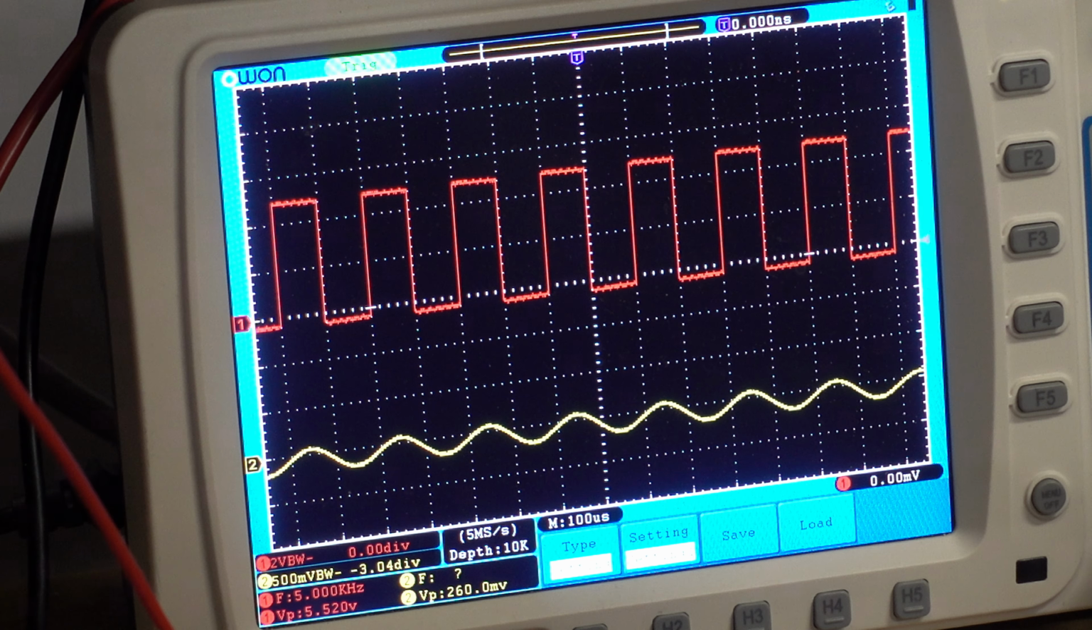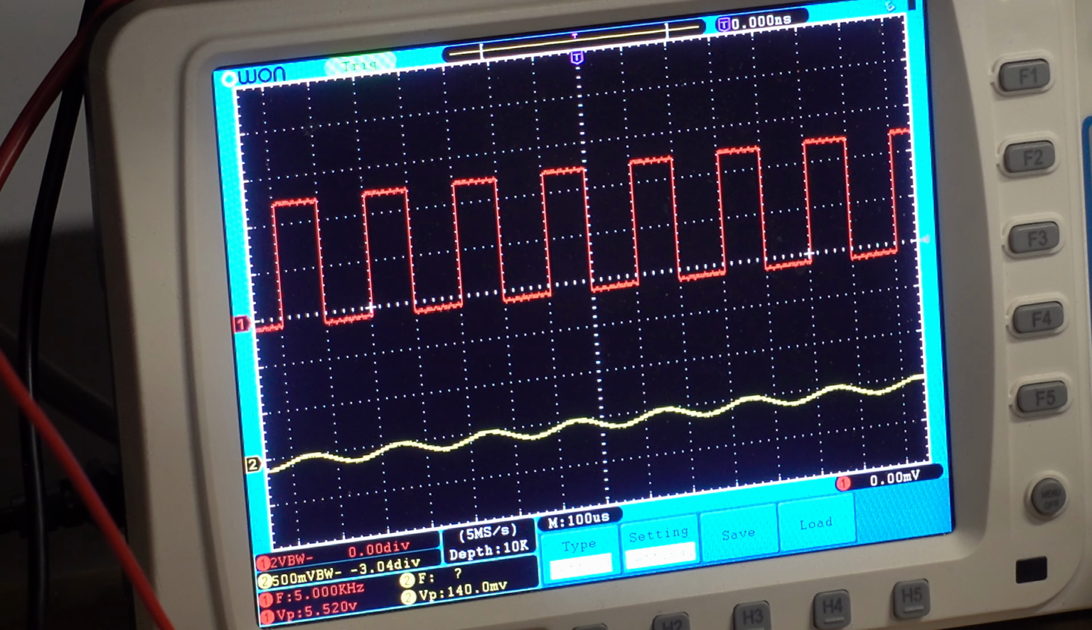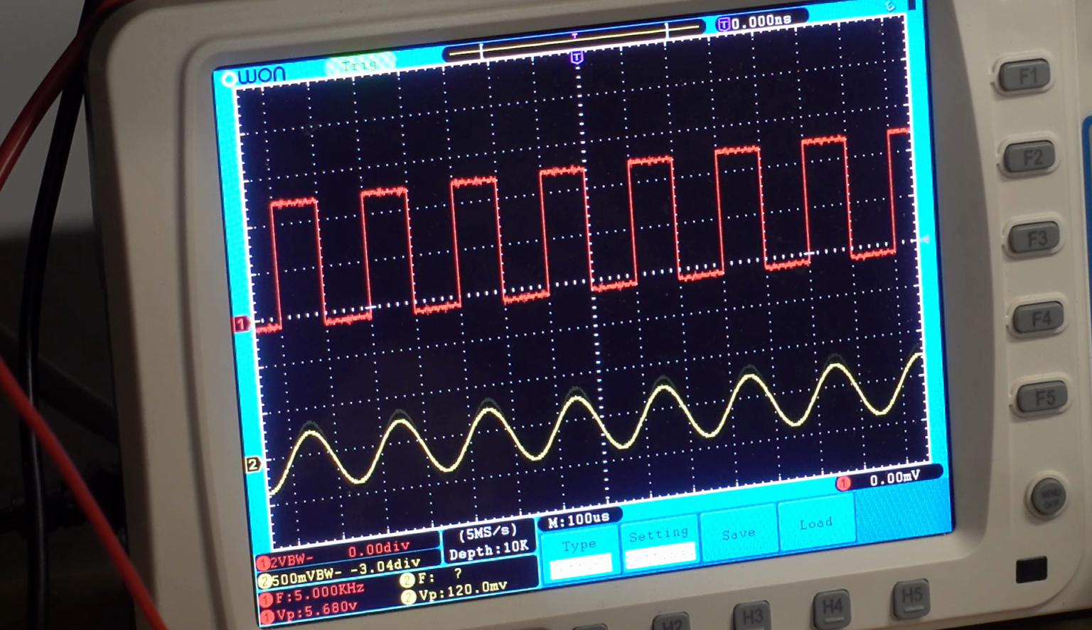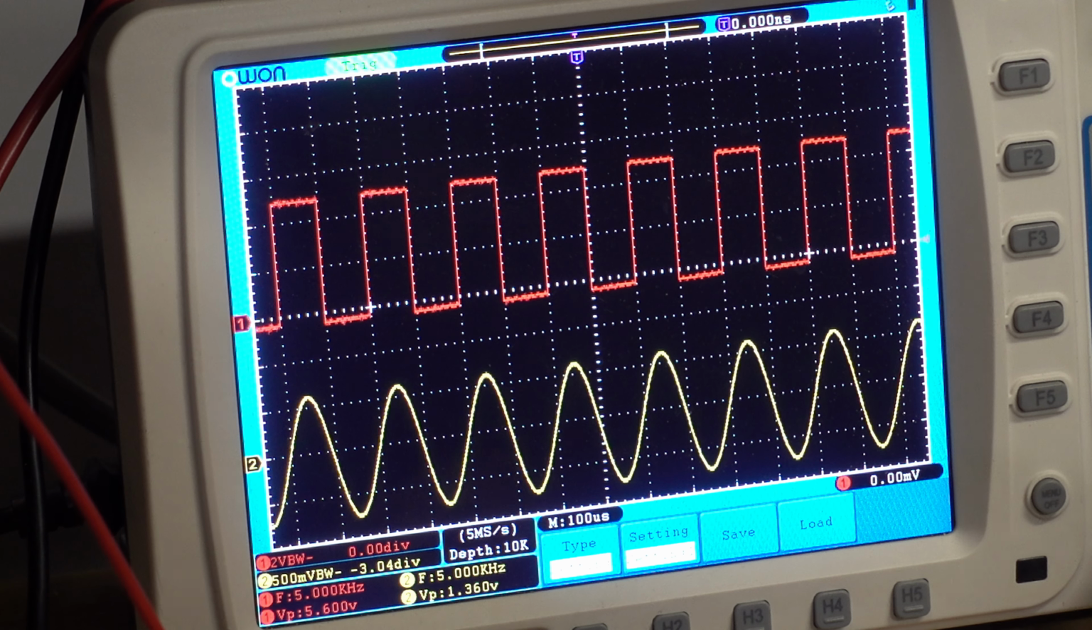It's still working fine. That's 180 millivolts, 140, 120, 80 millivolts, and it's still producing it. So it works at a very low level. Anyway, let's crank the level back up a bit here. Okay, we're back up now.